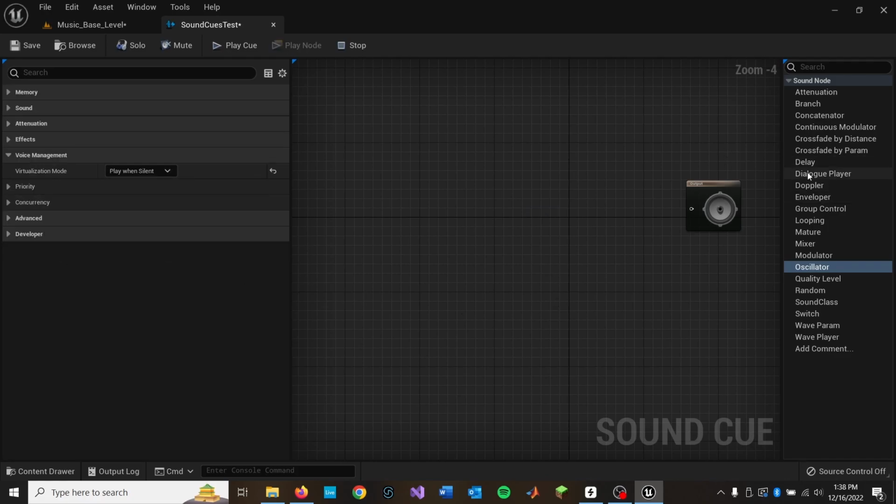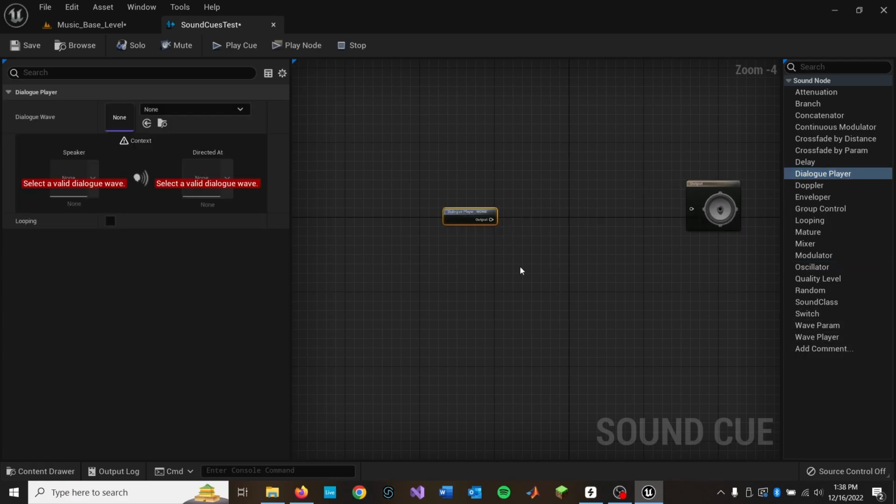The next node that we're going to be talking about is the dialogue player. Now what this does, it's similar to a wave player, but is specifically made for dialogue. It allows you to choose the actual dialogue wave, as well as choose who is speaking and who it is directed at. You can even have it looping in the background if you would like, say for NPCs or something like that. This is very important for gameplay when you're figuring out who's saying what lines when, and can give you some extra information, especially for the gameplay developer, but I personally have not dived into this very much.